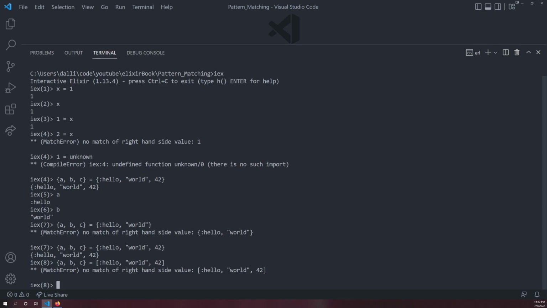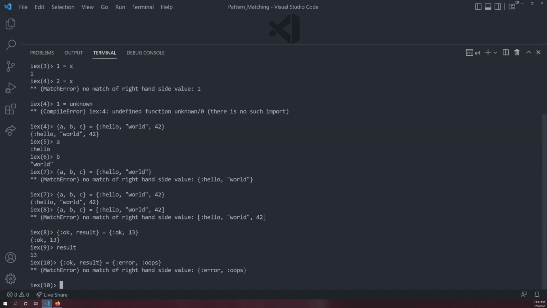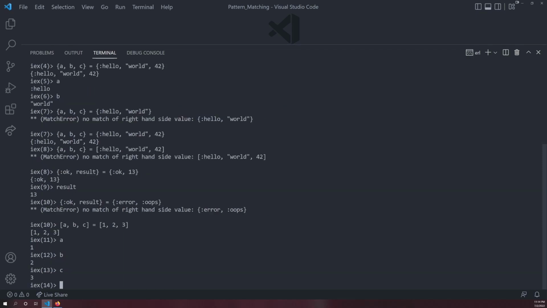We are also able to match on specific values. This example will assert that the tuple starts with the atom OK. Conversely, when we match a different value, it will throw an error. Pattern matching with lists also works pretty similarly. As you can see, we successfully were able to get the values from the list individually when using pattern matching.